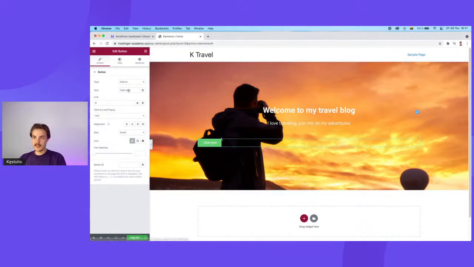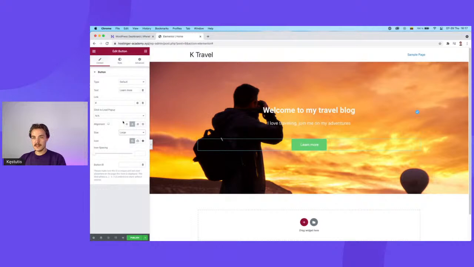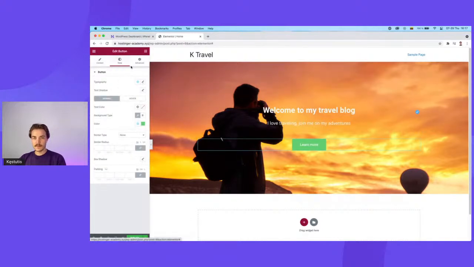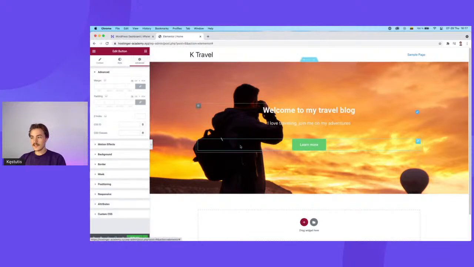I simply dragged and dropped the button element. Now let's customize it. So for the text, I would like it to say, learn more. Link, this is where we will place the link for the blog pages. Well, we haven't yet created the blog pages, so let's leave this empty for now. Let's have it center the line. Let's increase its size. And let's see here. Everything else looks fine. Awesome. So this is the first section, the part that captures attention.